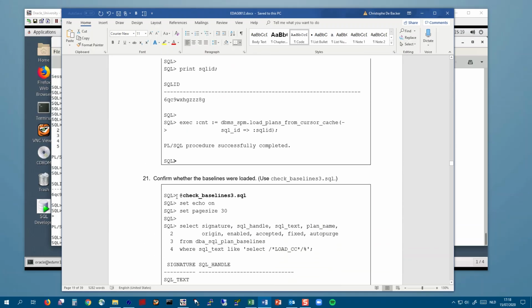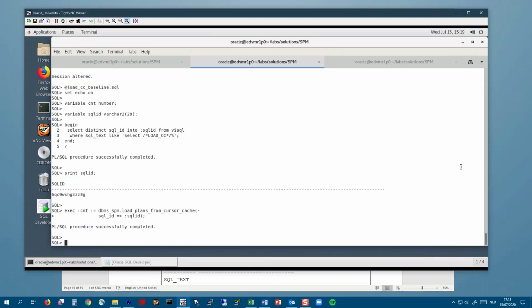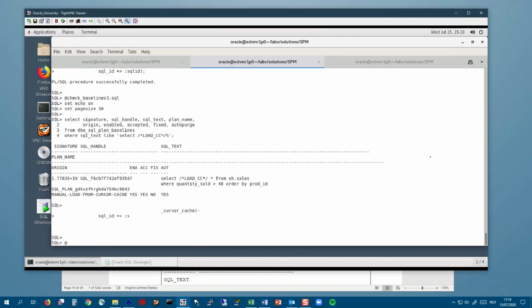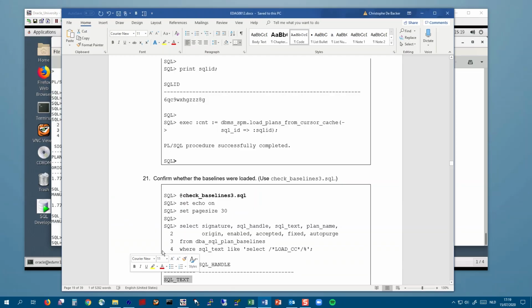Then we're going to check if they were loaded. So I'm going to run this script file. Now what I see is that I have two execution plans uploaded into this SQL Plan Management base, and it was a manual load from cursor cache. And if you do a manual load, those plans are automatically considered to be accepted plans.